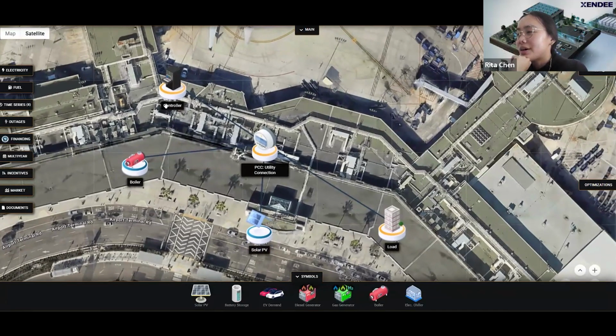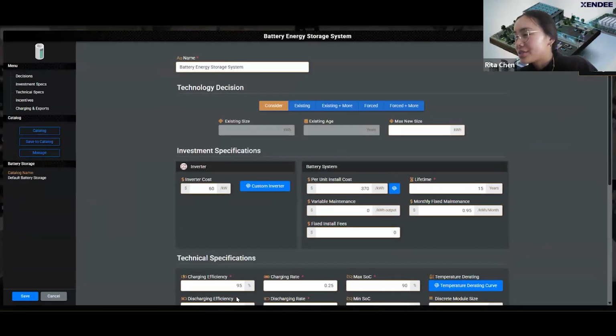So now our airport also wants to know if it will be beneficial to add a battery energy storage system as well as a CHP generator. So let's go back to our symbols tab at the bottom here and click on battery storage. So at the top here, we don't have any battery energy storage. We're trying to figure out if it will be economically attractive to add a battery storage. So we're going to leave the decision as consider. So Xendee is going to solve for us if it's going to be a good idea to add a battery.